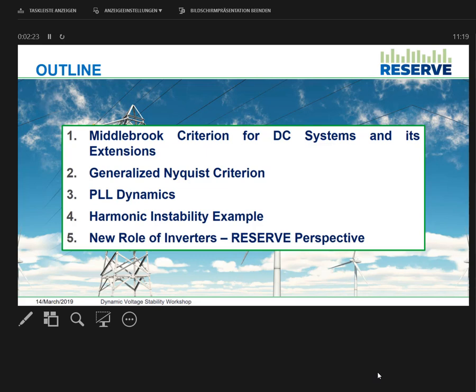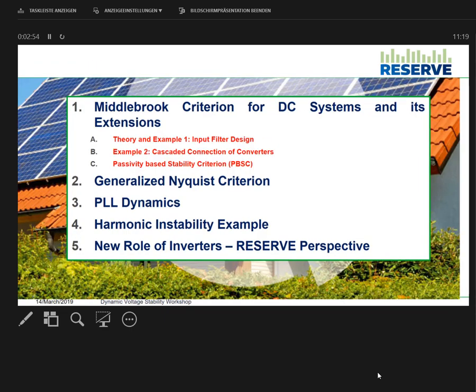And so in the exercise later in the evening, you can also play with the parameters to really see when the control bandwidth and the grid impedance would start interacting. And the last would be just the new role of inverters that we are proposing from the project RESERVE, and what field trial is planned. And we also have a device that is coming out of this project, so I'll also explain about this device in detail.